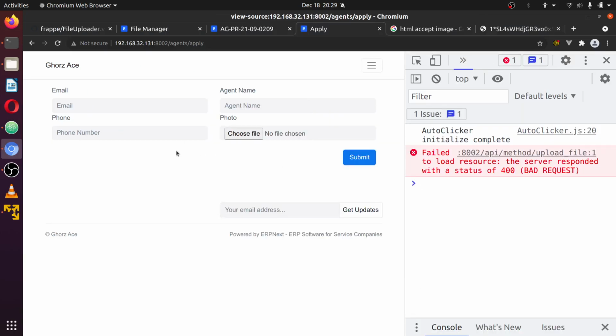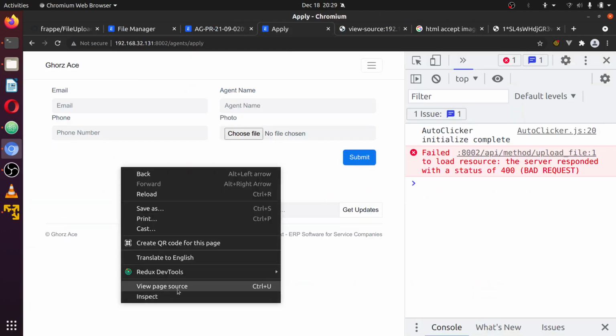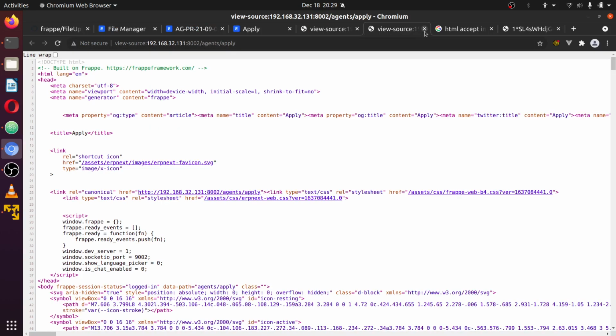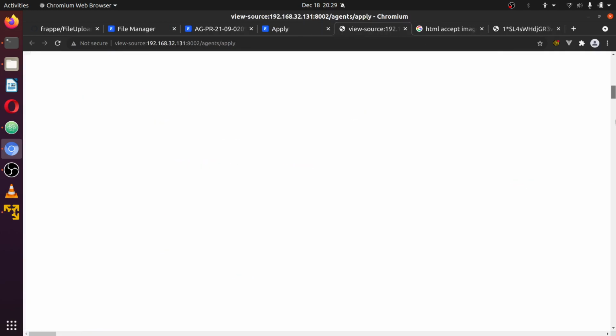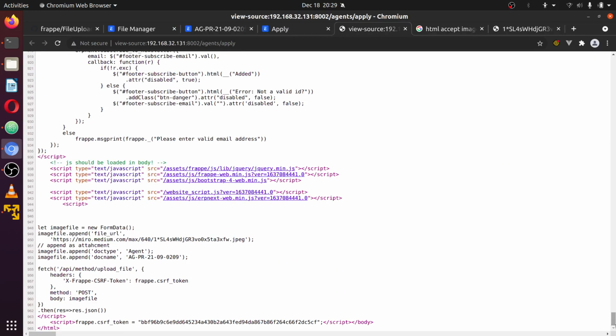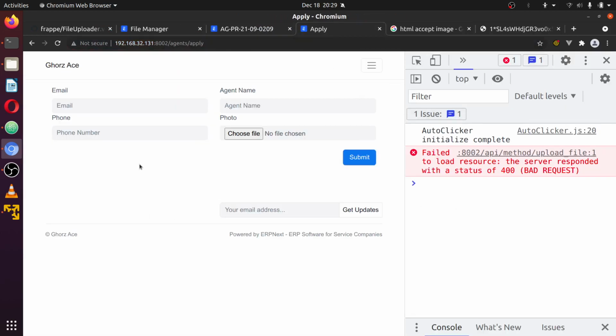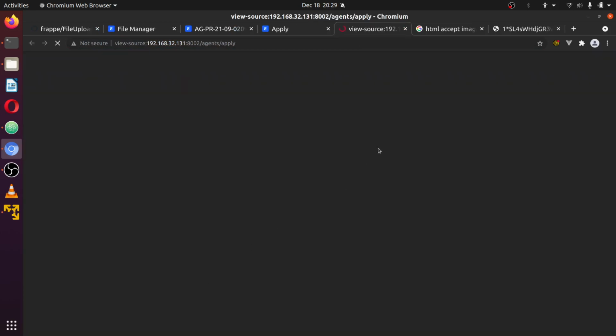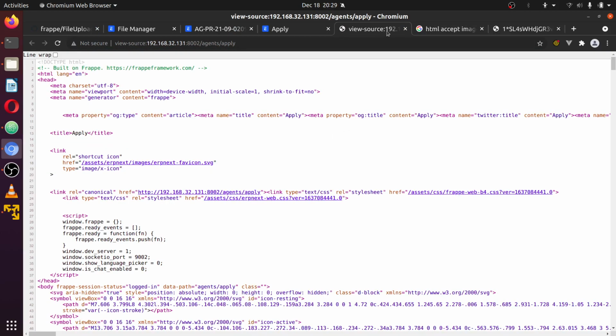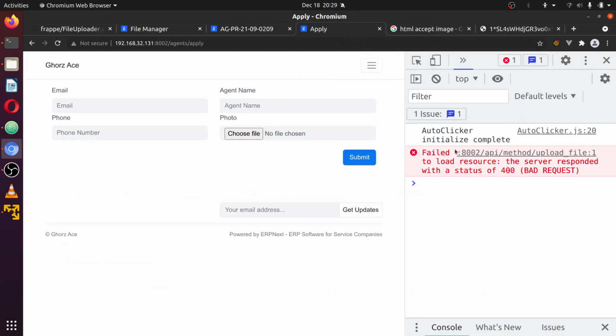You can check using Control U or right click, view page source, close this other. You scroll down and you'll find that jQuery has already been attached to this. See jQuery and Bootstrap. And not this. Yeah.